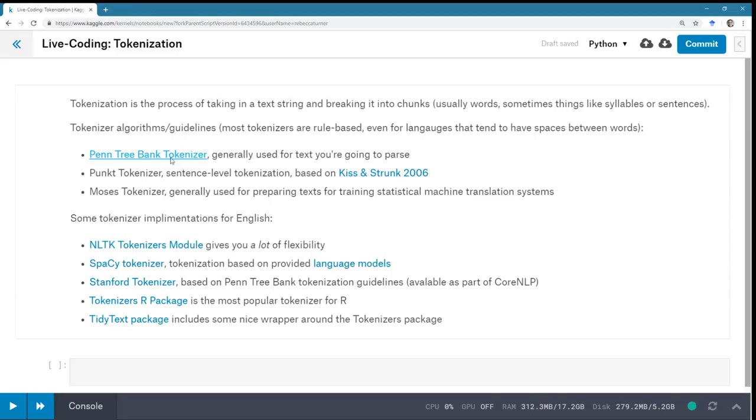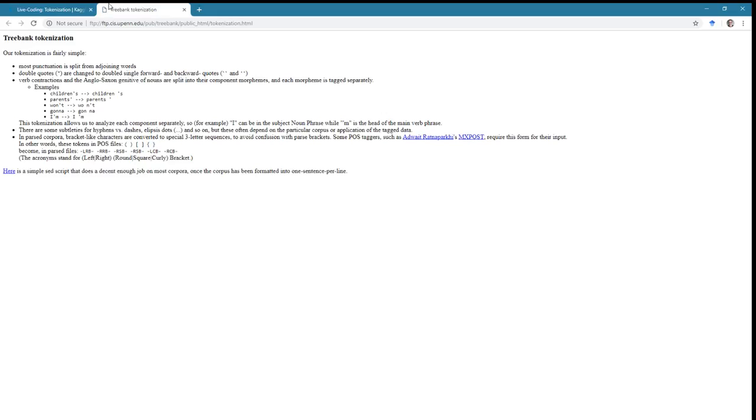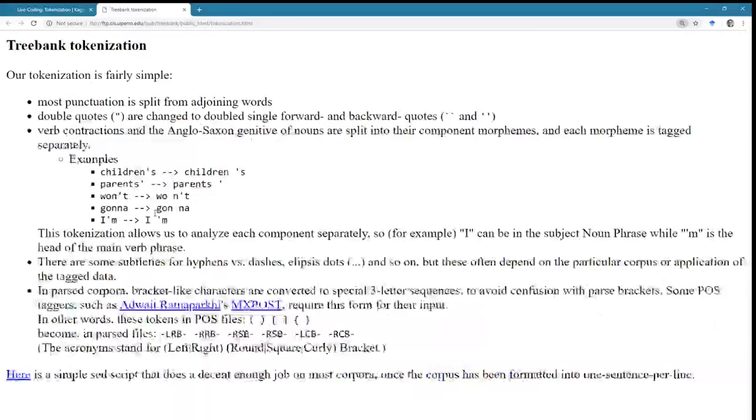So the Penn Treebank tokenizer is probably the most common. Is that really a URL that's going to work? Oh, it is. So it's very small. Let me zoom in. The Penn Treebank, if you're not familiar, is a data set of parsed sentences, hence trees. So they've been parsed into this tree data structure, from a variety of sources, usually mostly formal written text, like Wall Street Journal sort of thing. And these are the rules that they use.